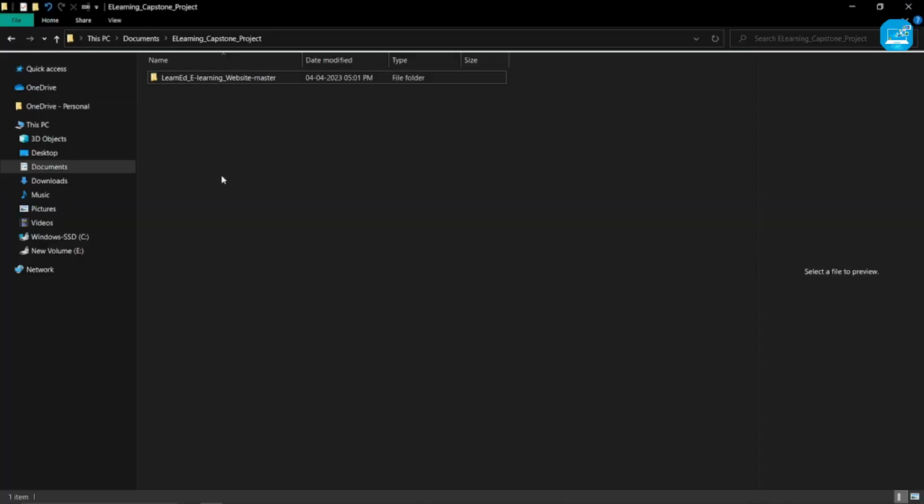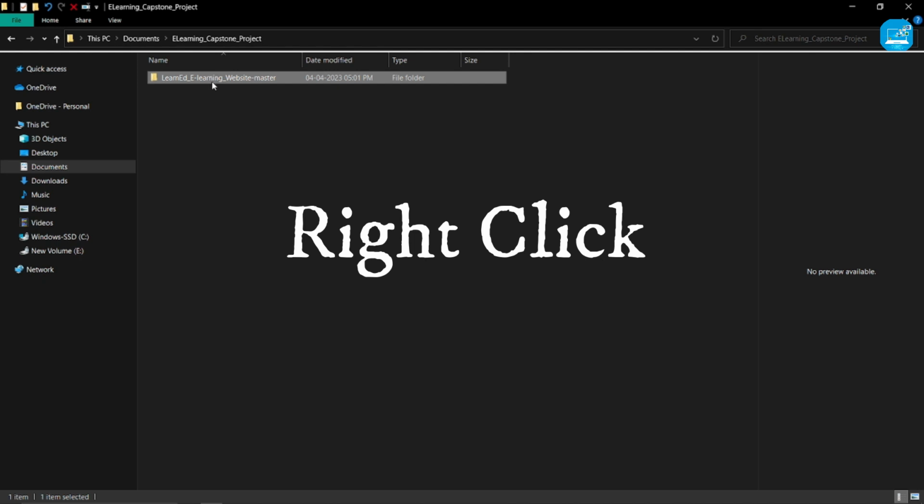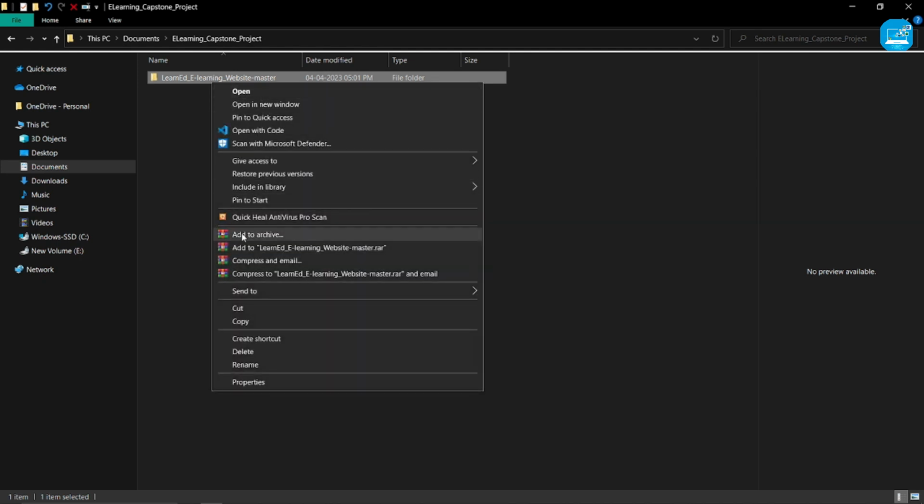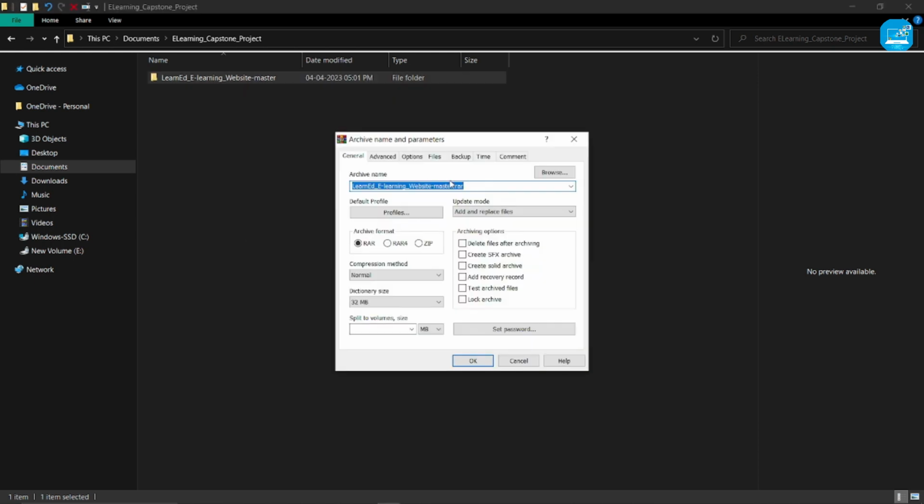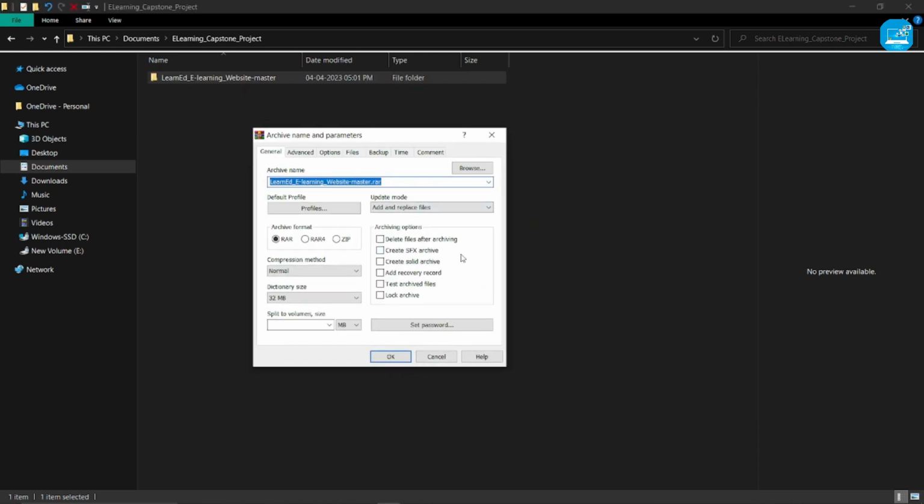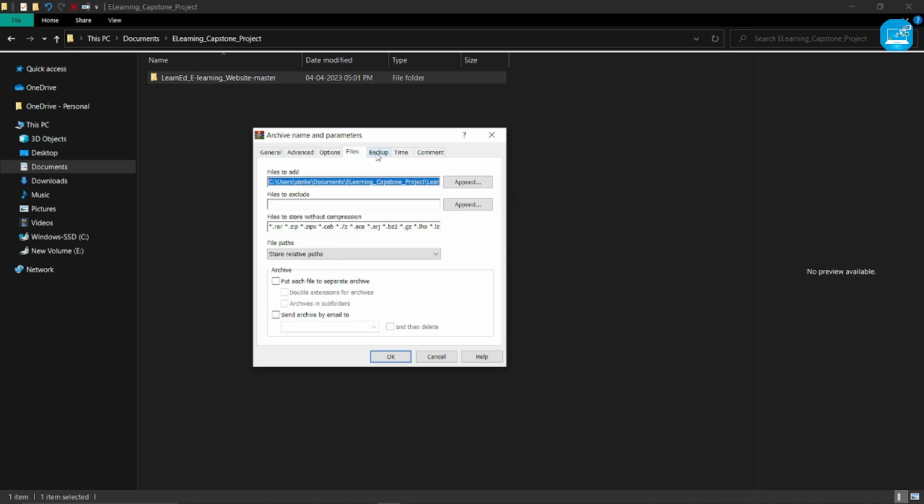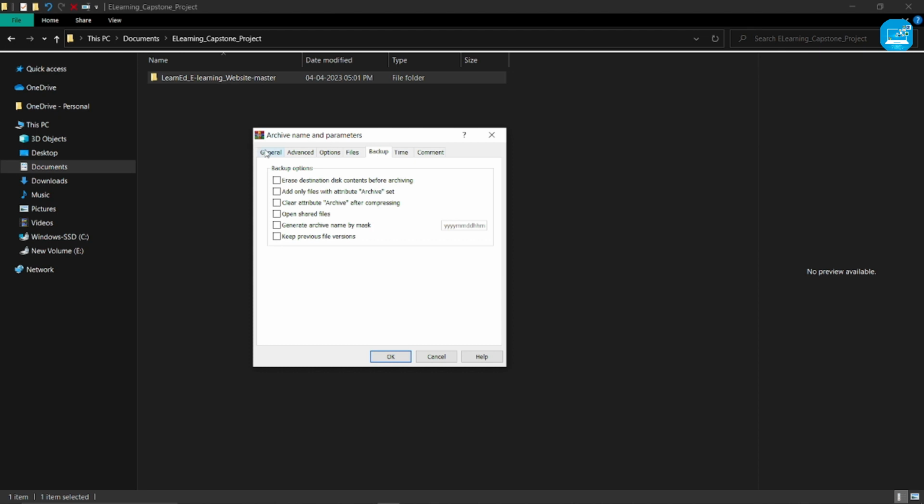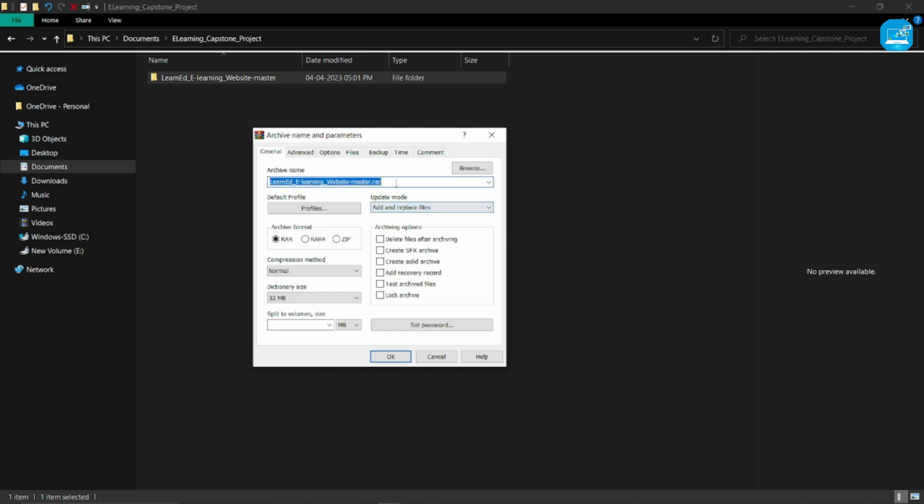So you simply right click on it, and you can see here Add to archive. Click on the first option, and you can see the archive name and parameters. There are lots of tabs like Advanced, Options, Files, Backup, but we only perform operations on the General tab. Here is your file name, and there are various formats, RAR, RAR4, but we want to create a zip file. So select the zip format, and you can see the file extension is .zip.